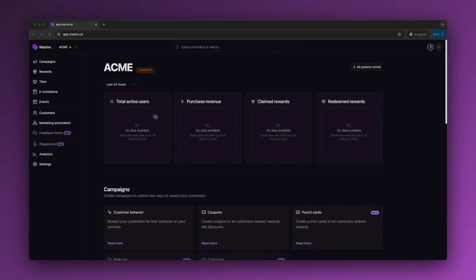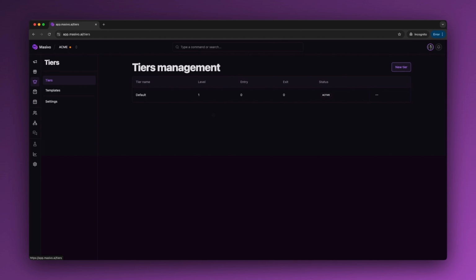To begin, we go to the left side toolbar and click on Tiers. Here you will find the Tiers section. When you create an account, an entry level named Default is created automatically. All your customers are assigned to this tier when created, and this tier cannot be erased as this tier represents the entry level.